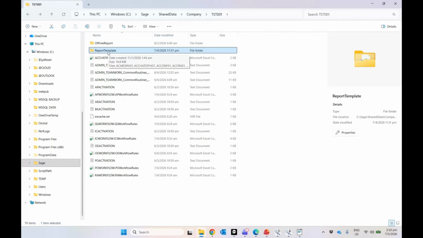So if you need to change the form, just note you need to check or update it under the shared data path company, and this is the database ID in Sage, TST001. All right, so that's one quick tip.